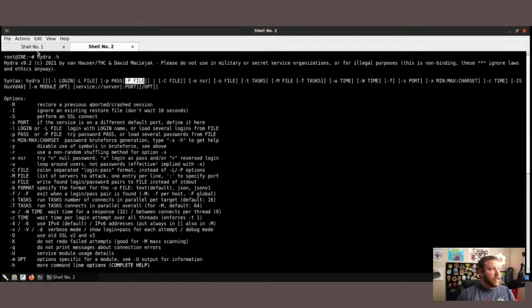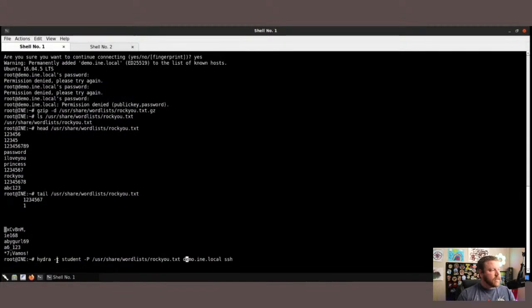And I'll show you what it looks like. So we have a lowercase l, and we're going to see if there's a login for student. And we'll do an uppercase P using this RockYou word list. And we are going to attack demo.ine.local's SSH service. Telling it that it's SSH, it's going to look for port 22 and that service. It'll know how to shape it and make it work.